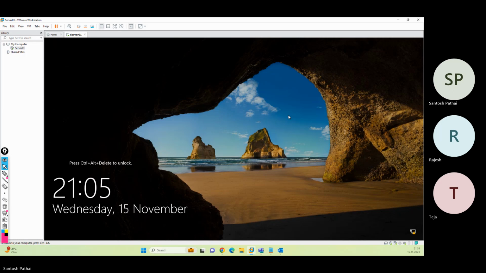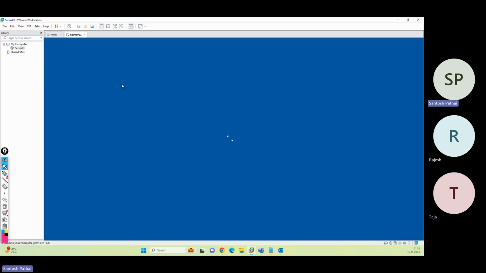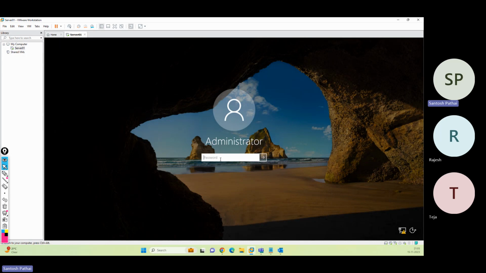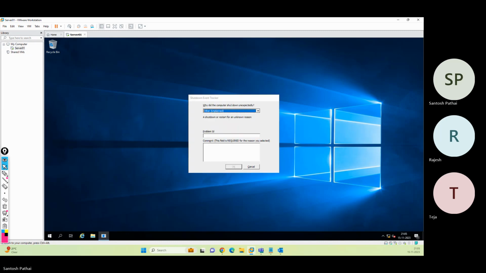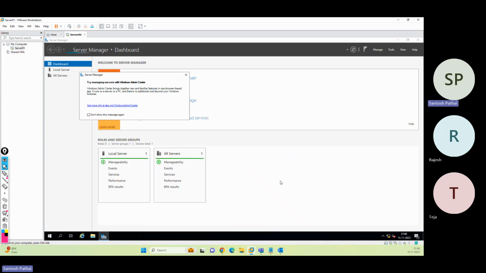Then we installed the VMware Tools. Now let's log in. Our VMware Tools are already installed, so we can see our UI has changed and performance has improved. So let's log in with the password admin@123. We can see again Server Manager is appearing. Now the performance has improved to some extent.